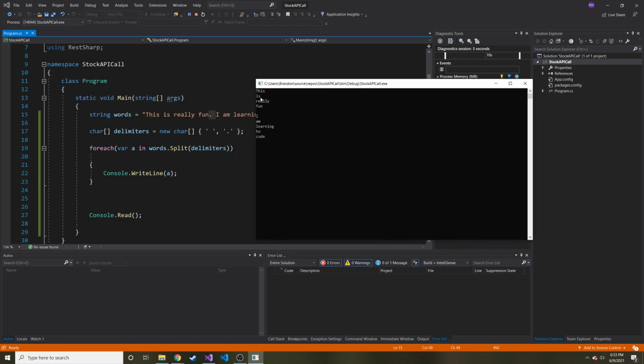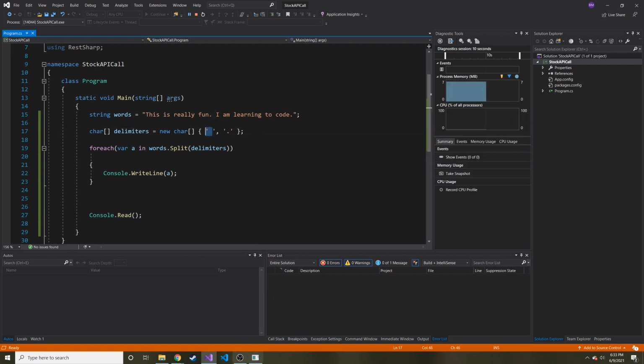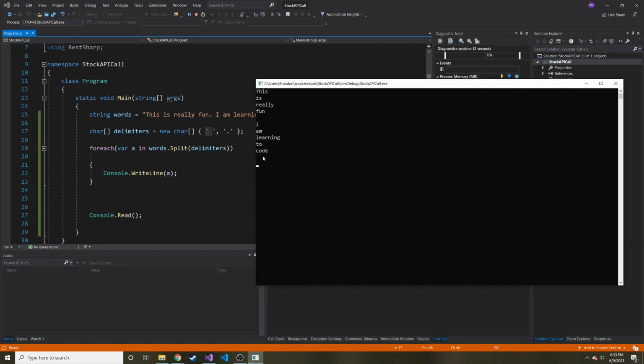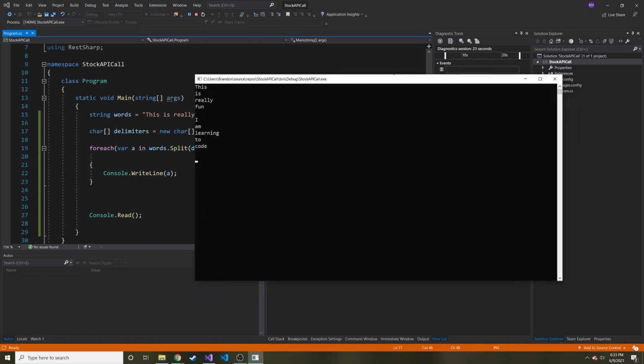So here we go. We say, this is really fun. This is where the period should be. But remember, we split also by the period as well as the space. And I am learning to code. And you can see that there's this empty where my cursor is. It's actually one line down. There's an empty value right here from the array. And there's also an empty value right here. So how do we get rid of those?